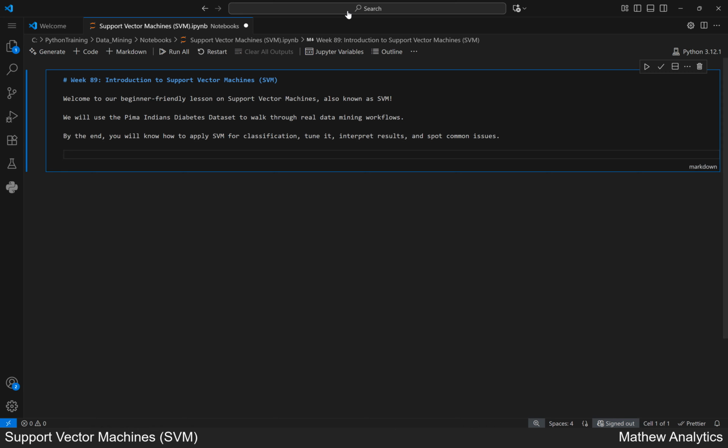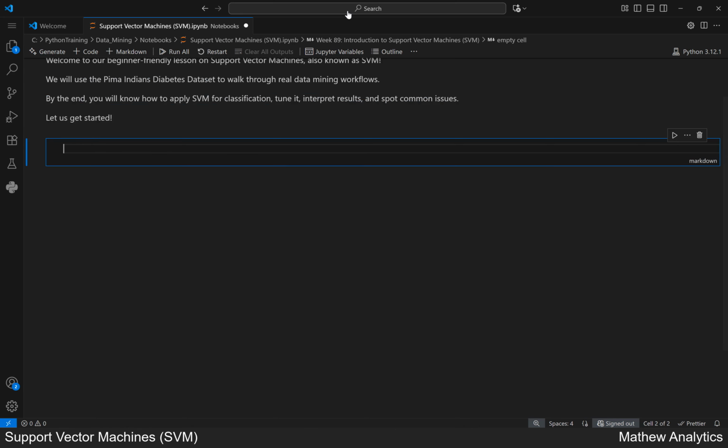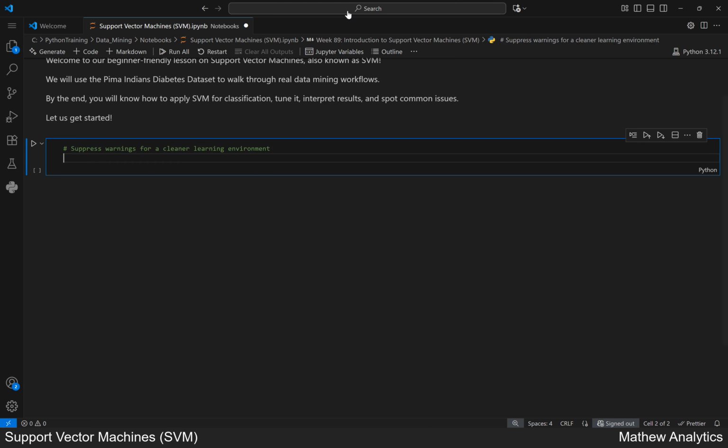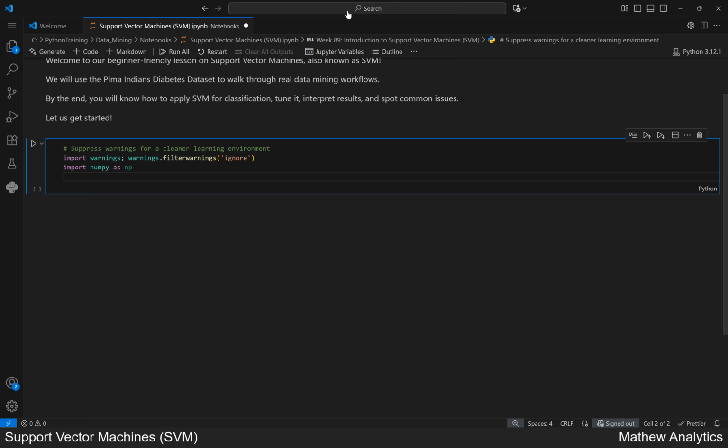Let us get started. Running the cell now. We want to focus on learning and not on technical warning messages. This code turns off all warning messages so we can focus. We import the warnings module and tell it to ignore warnings. Import numpy as np. We set the random seed to 42 for reproducibility.